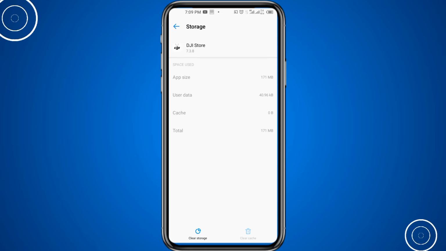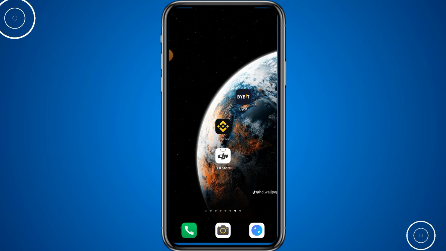After that, here you have to click on clear cache at the right bottom. After that, you have to click on this clear storage at the left bottom. Now here you have to open this app again. Now when you open this app, here you can see this problem has been fixed.